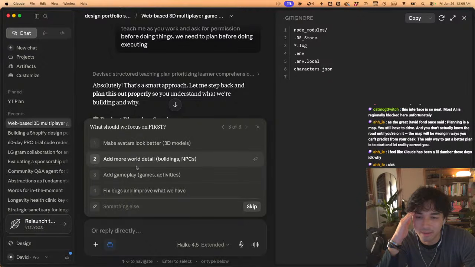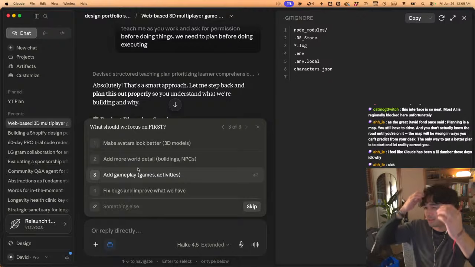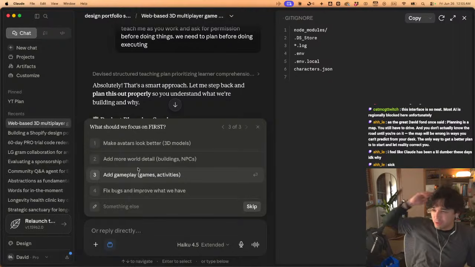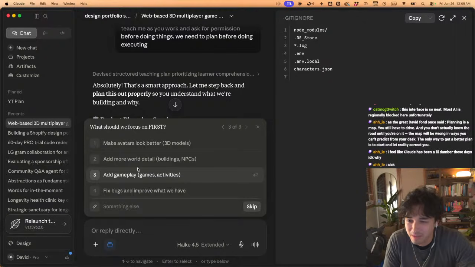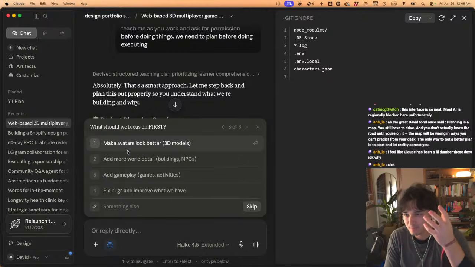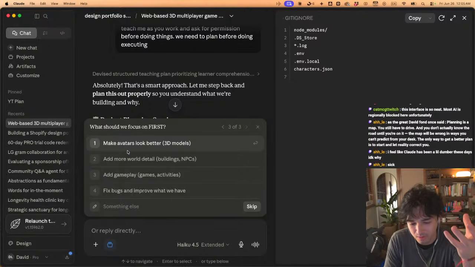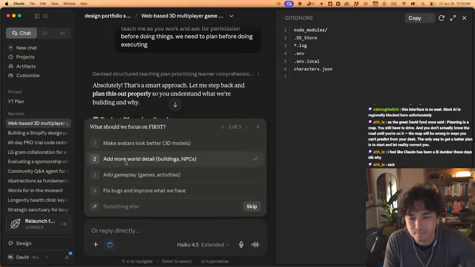What should we focus on first? We can't model now. I mean, we could, but we'd have to learn Blender. Maybe we learn Blender now? I don't know, dude. I feel like that's inspiring though, seeing the model first, what you're gonna make, and then you build around that. The world detail, the gameplay.